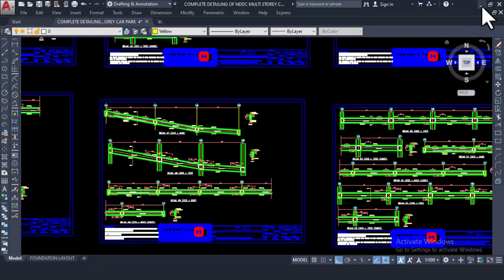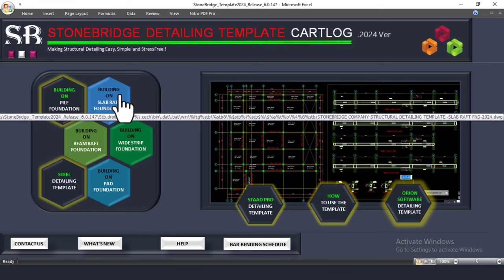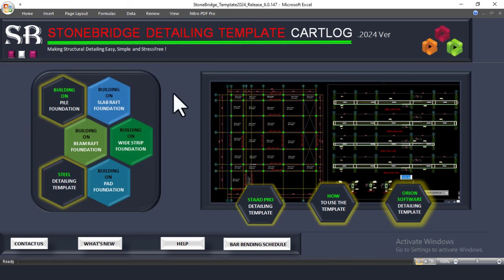Before working with Protastructure using this template, the first thing you must identify is, on your building in Protastructure, what type of building you designed and what the foundation of that building is, because the StoneBridge template working with Protastructure is based on templates for foundations.